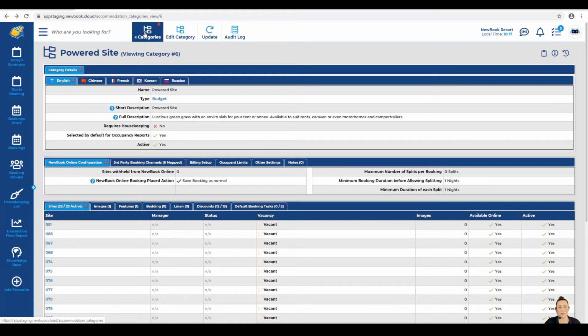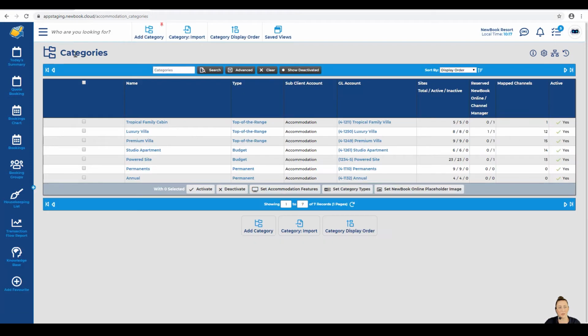If we click on the categories button, it's going to take us back to the view of the existing categories that have been set up. And if we're 100% certain that these are now set correctly, we can head into our next area that we need to cross-check, which is called our inventory items.